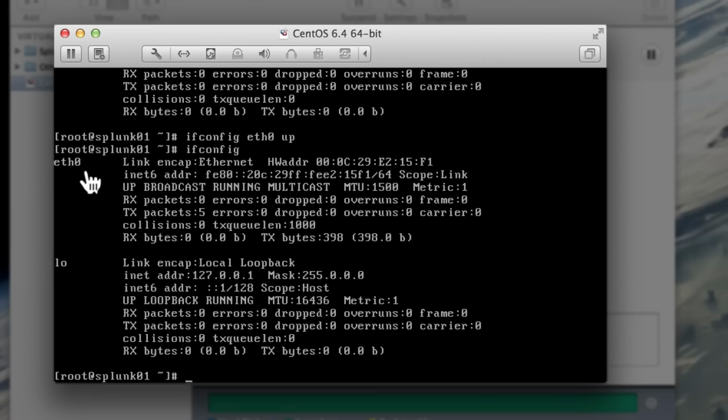But we're not quite out of the woods yet. You'll see that it has a couple hardware addresses and things like that, but it doesn't have an IP address yet. So to do that, we're going to type in the next command, which is SSH Client.